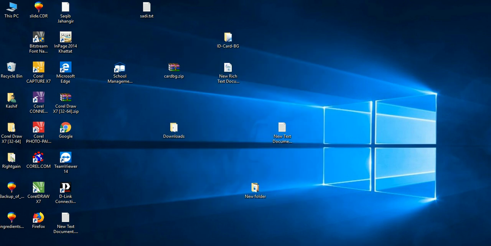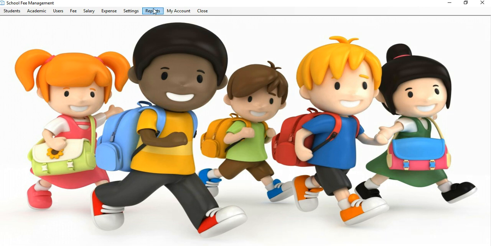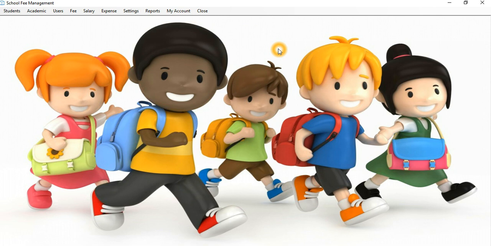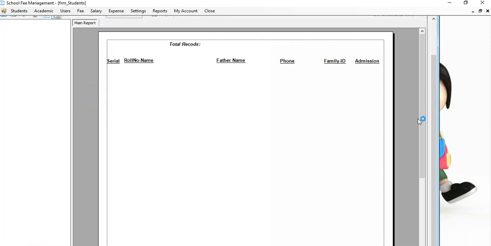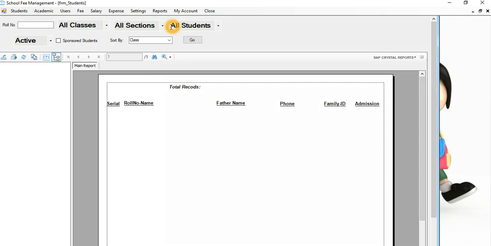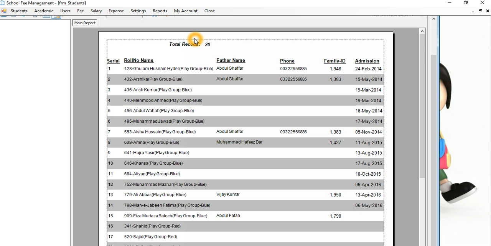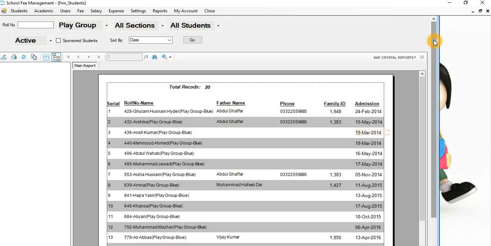Now if we open software, you can see reports should work fine. You see reports are working now. Up to this, all the steps of installation are completed.